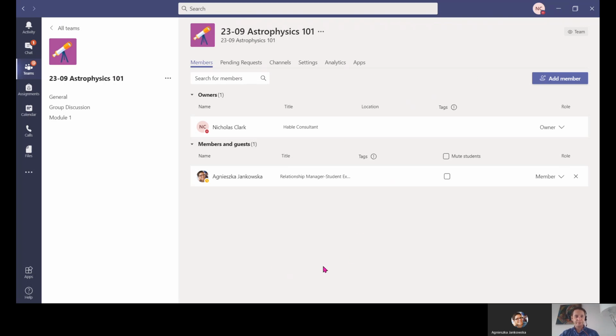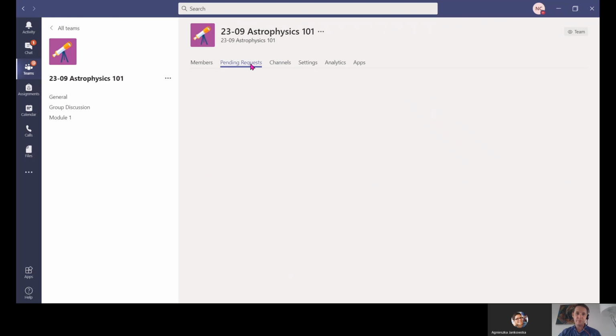And I can see information about my students here. My students have this mute students box. What this does effectively is turns off their ability to post messages. So it literally just mutes them. And you can turn that on or off as many times as you like. It just stops them from being able to post messages, and that might be useful from time to time if you don't want them to post things for a while. Pending requests will disappear, or it should do.